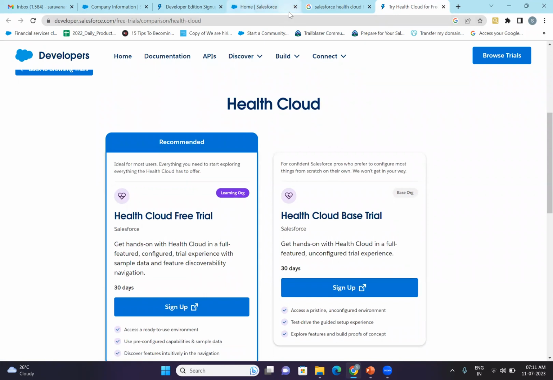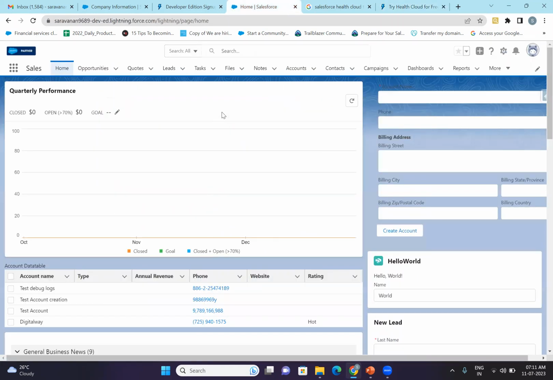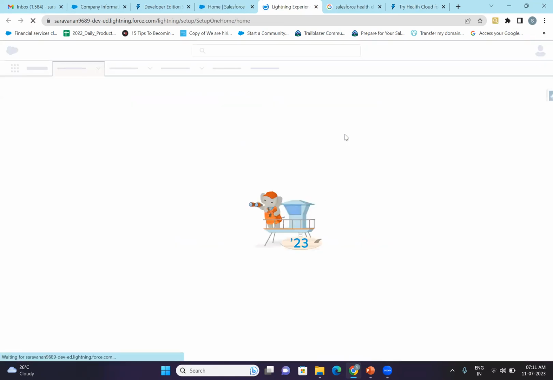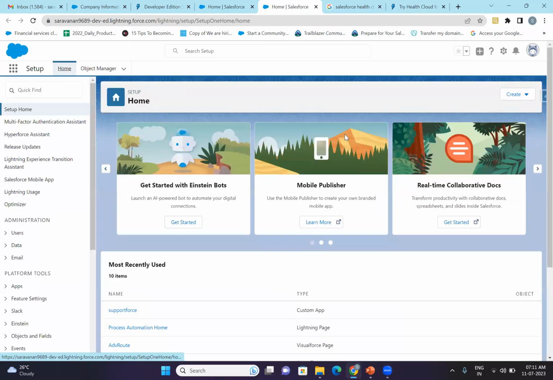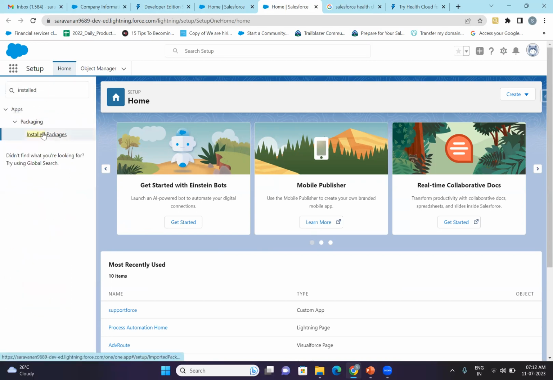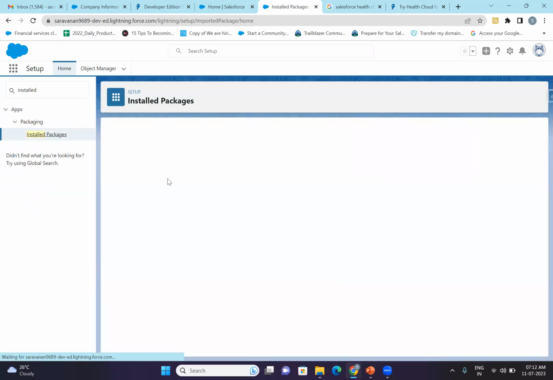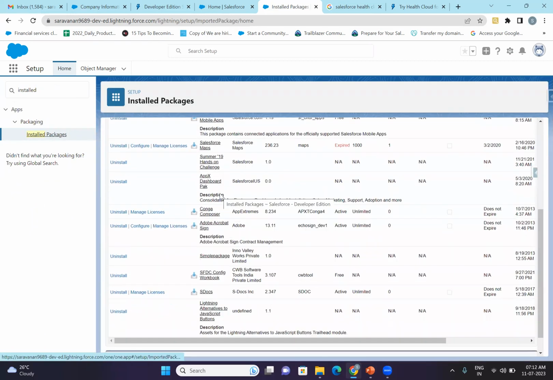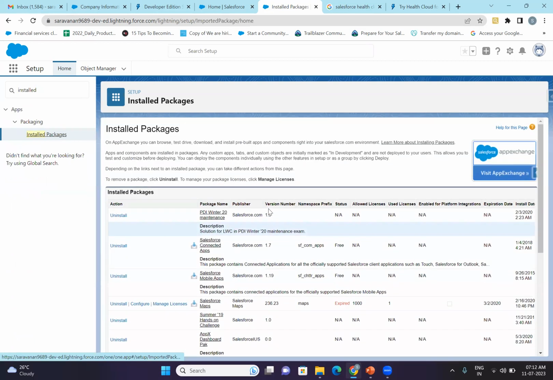We already have a developer edition, and we can install our Health Cloud package here itself. But the pain is you need to install the package and then do a lot of post installation steps, which will take you days and days of effort. You can still do it. If you go here and search for install package, you can install whatever apps you need, your packages, Financial Services Cloud, everything. But the point is, you need to do a lot of post installation steps.